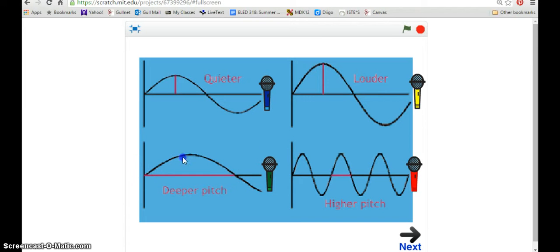These ones have different wavelengths. This one has a long wavelength. This one has a very short wavelength. This one is high frequency. This one is low frequency. Click on the microphone to see how it affects the sound.